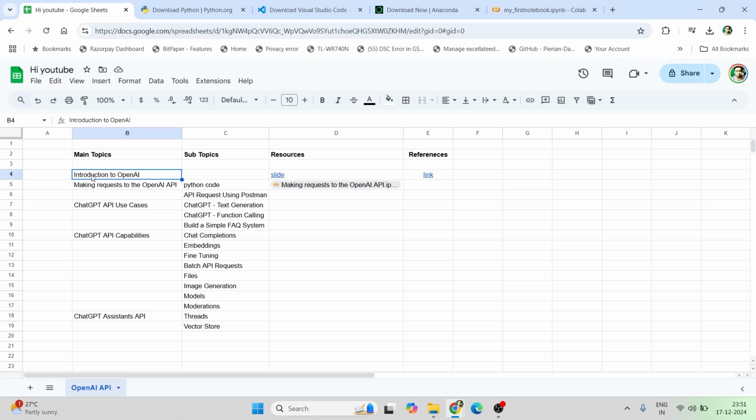Once we cover the entire thing in OpenAI, we'll do a lot of projects. Then we'll switch to Hugging Face and so on, like LangChain, RAG concepts, and all those things will be covered going forward.